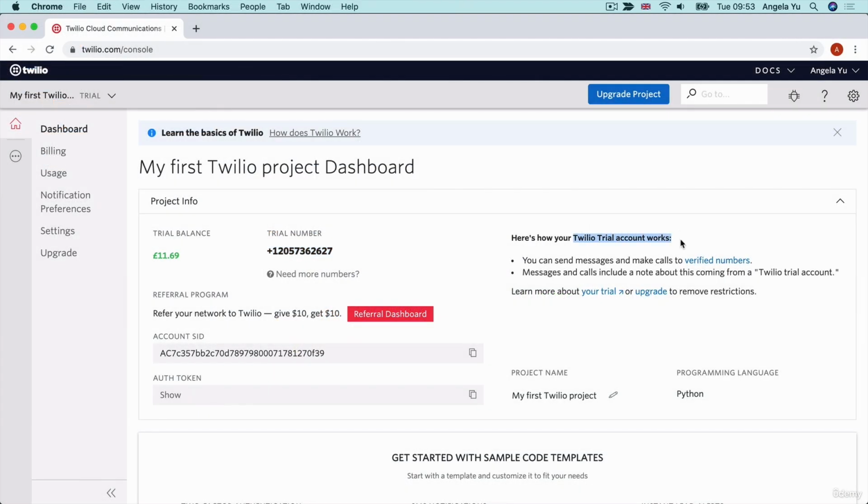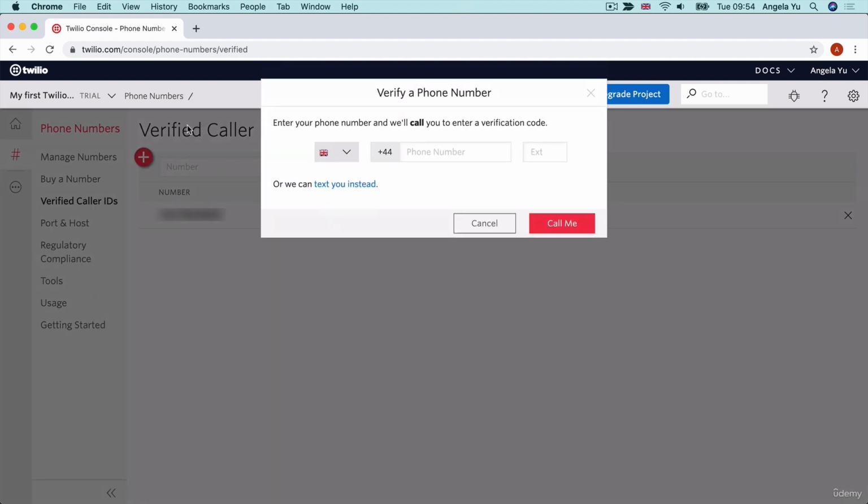On the Twilio trial account, you can send messages and make calls to verified numbers. And you can add verified numbers by clicking on this plus button. And you can enter somebody's phone number, so your friends or family, but you have to be able to receive a message or receive a call in order to verify that you actually own that number or you have access to that number.